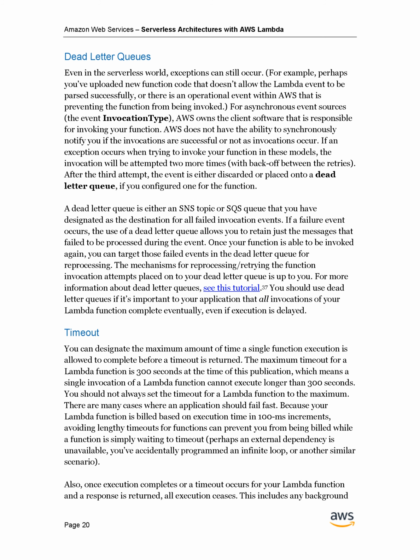Because your Lambda function is billed based on execution time in 100 millisecond increments, avoiding lengthy timeouts for functions can prevent you from being billed while a function is simply waiting to timeout. Perhaps an external dependency is unavailable, you've accidentally programmed an infinite loop, or another similar scenario. Also, once execution completes or a timeout occurs for your Lambda function and a response is returned, all execution ceases.